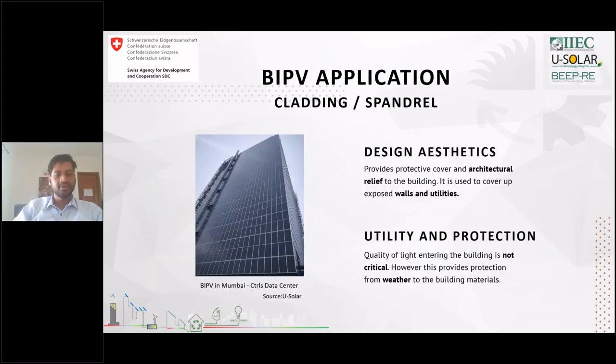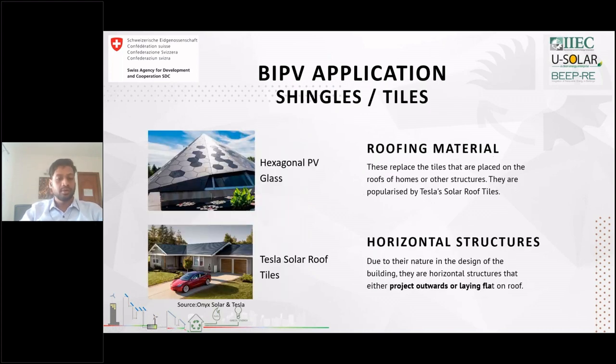Sorry about that. Okay, let's start. So let's start with an example. In Mumbai, for one of our clients, a data center, we installed a BIPV plant of 863 kilowatt peak. The building, as the image indicates, is a replacement of a facade structure.